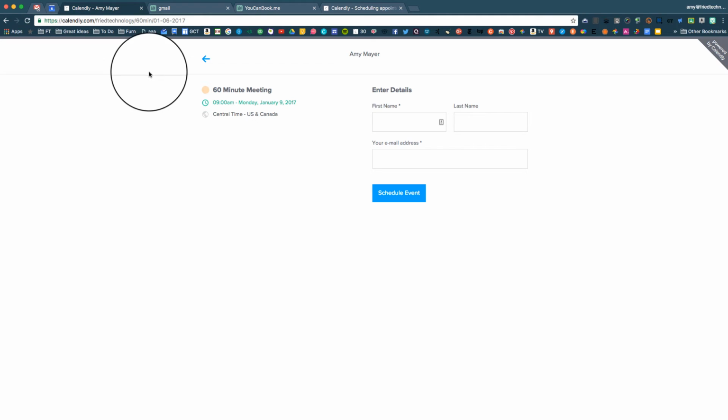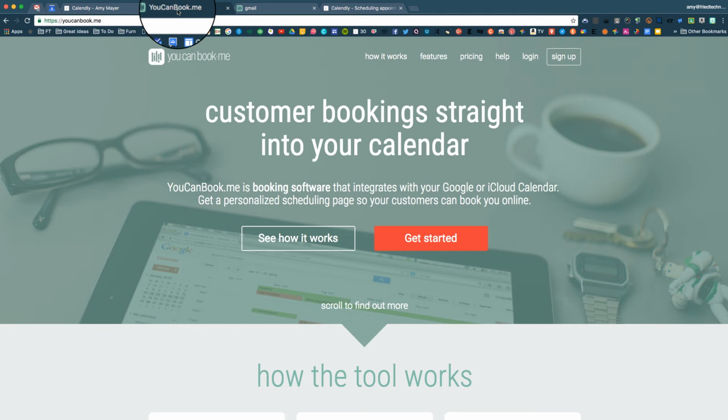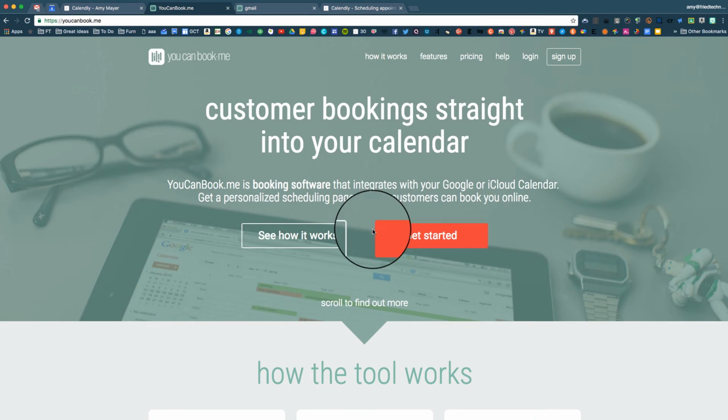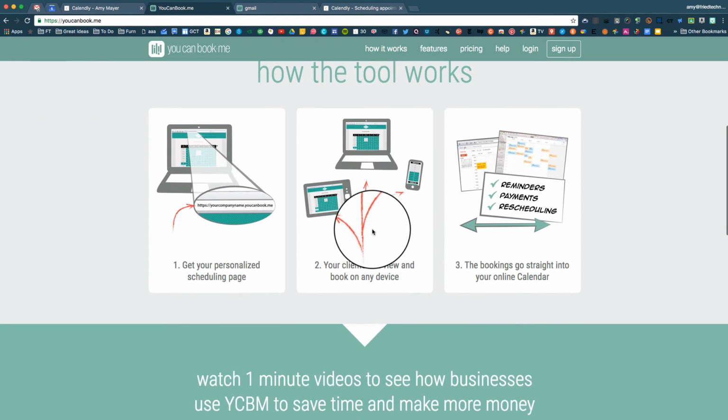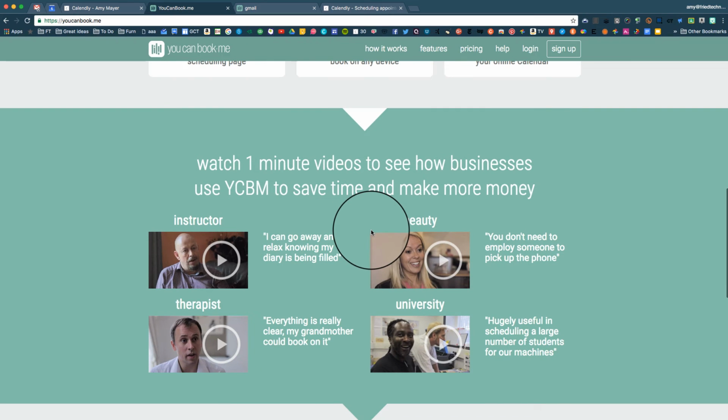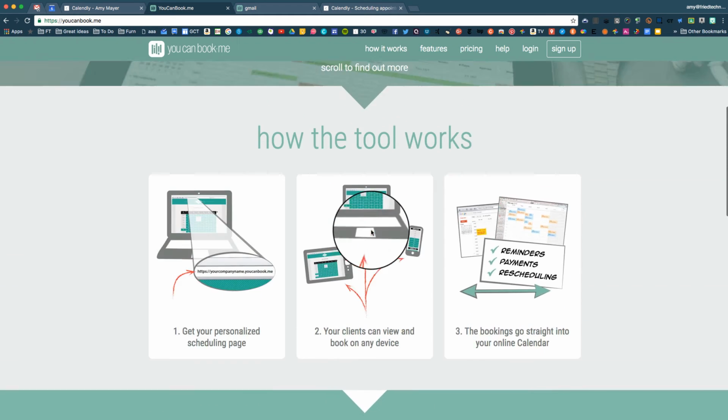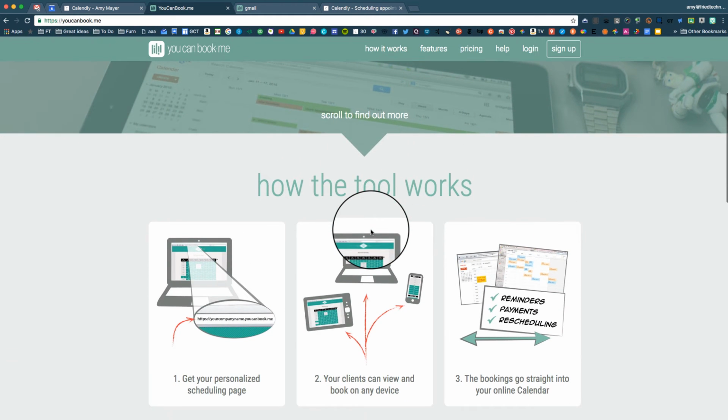All right, so let's look at the benefits of each of these systems. With YouCanBookMe, one cool thing is that you can have different time slots. That's how this one limits itself. It doesn't allow you to have different calendars, but it does allow you to have different time slots.